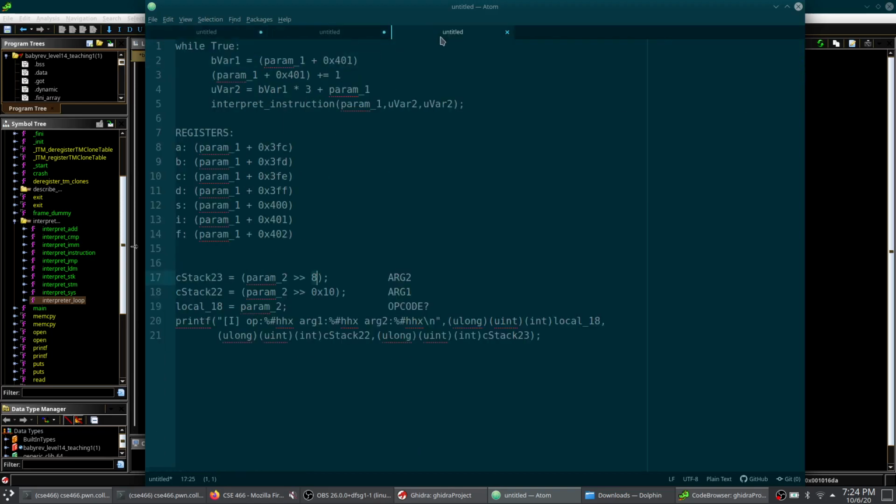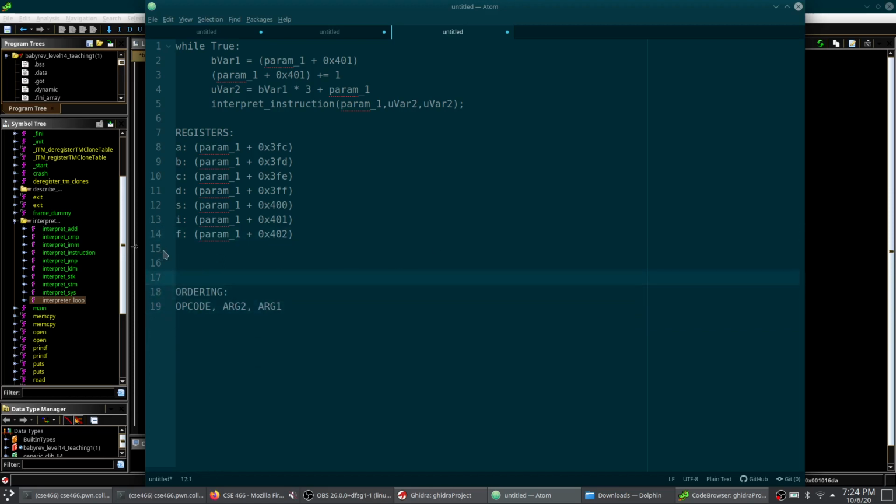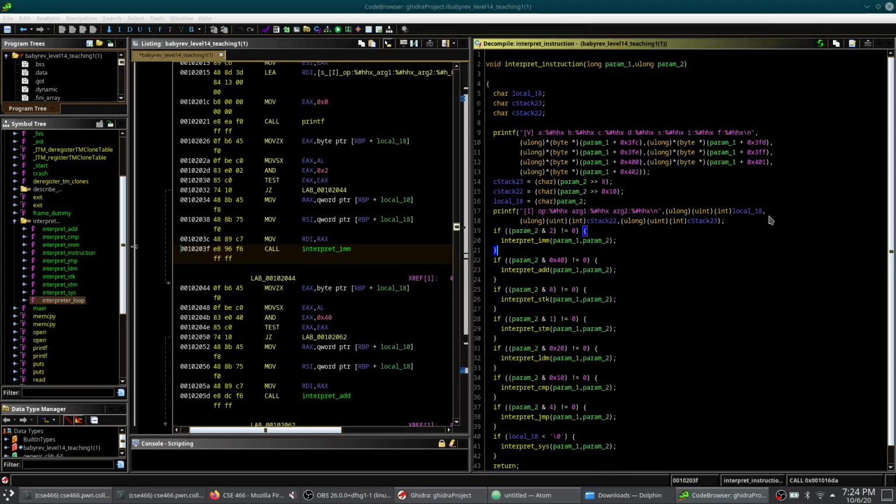This means that our ordering is not consistent. It's not opcode, arg1, arg2 every single time. Or, well, this will remain consistent through the entire program, but it's not given to you for free, essentially. So this means that our ordering, in this case, is going to be opcode, arg2, and then arg1. And this might seem kind of backwards, but it changes later, so you have to be careful. It's one thing you just had to find, I guess.